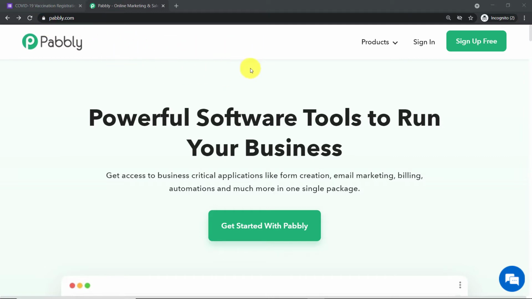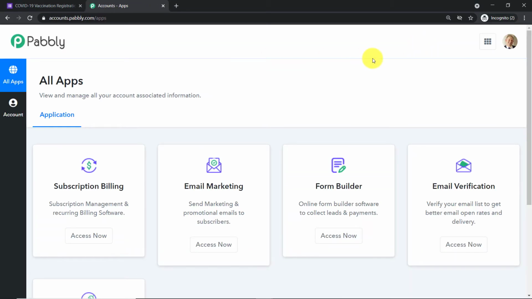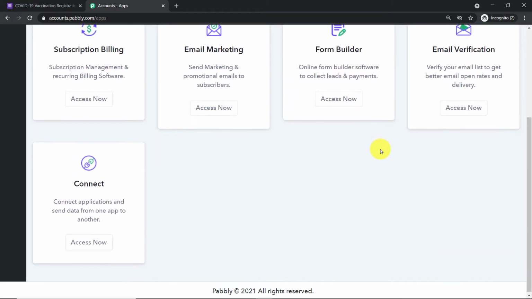So this is pabbly.com, the website of Pabbly. Let me just click on sign in. Okay, so this is the dashboard of Pabbly Connect. As you can see, I already have made an account in Pabbly Connect. You can also build your own free account in just 2 minutes. So let me just scroll down, and here you will find Connect. Just click on Access Now.